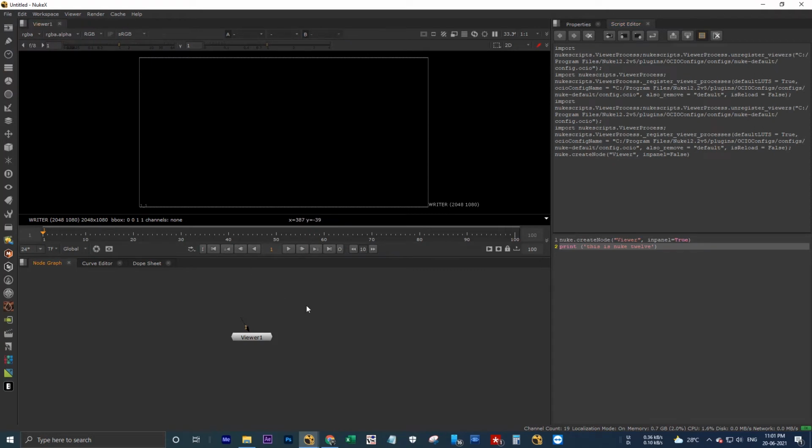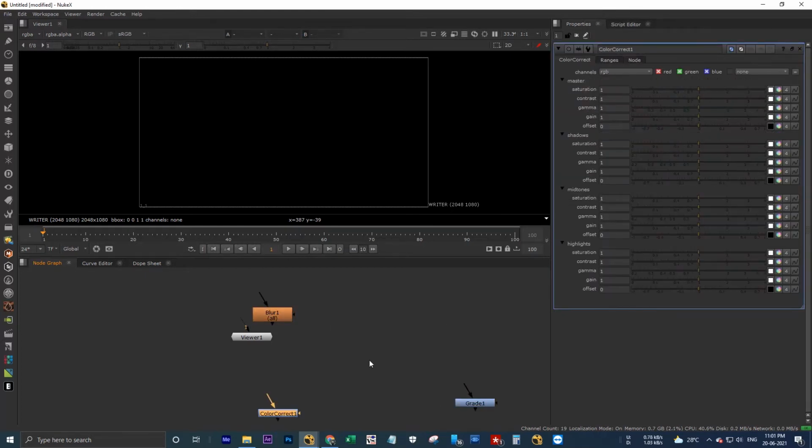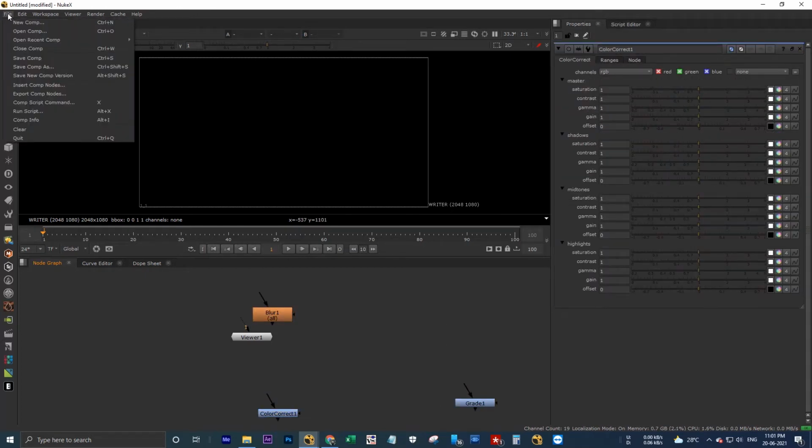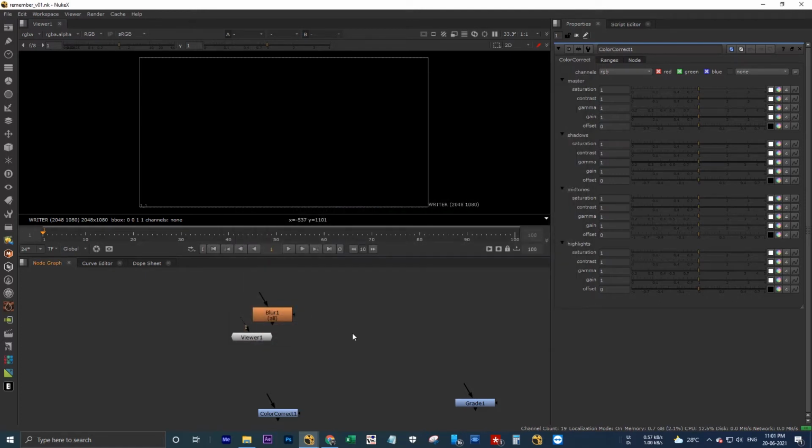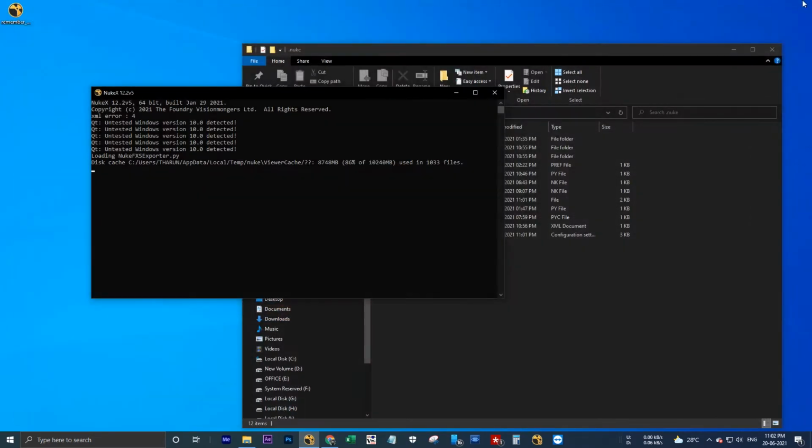Okay, let me show you the demo quickly. I'm creating some random nodes, blur, color correction, and I'm saving this onto my desktop with a random name, remember version 1. Okay, I'm closing this script.